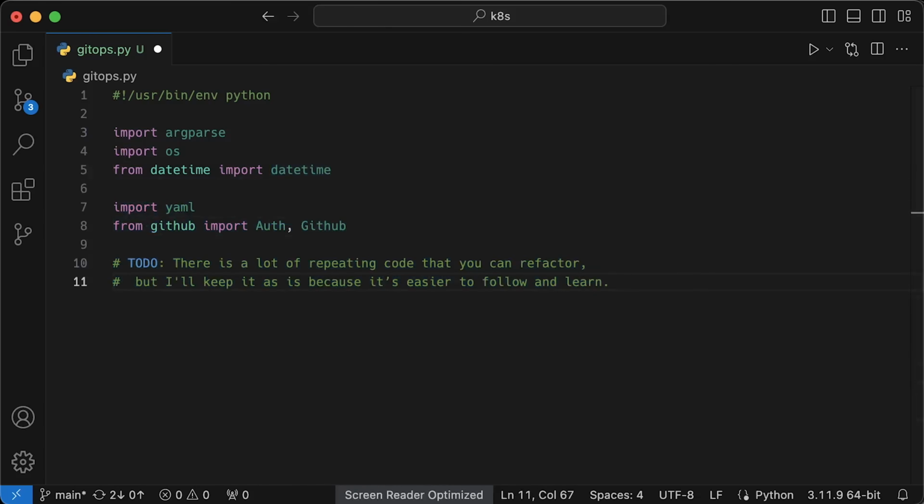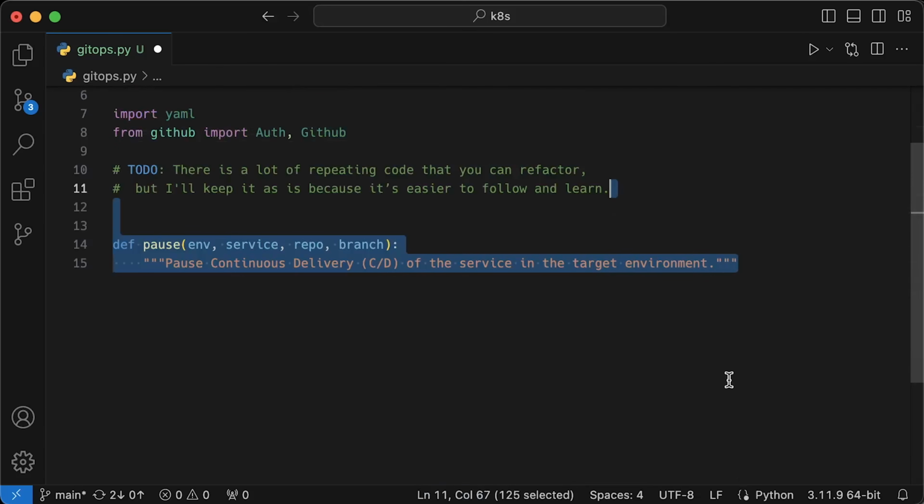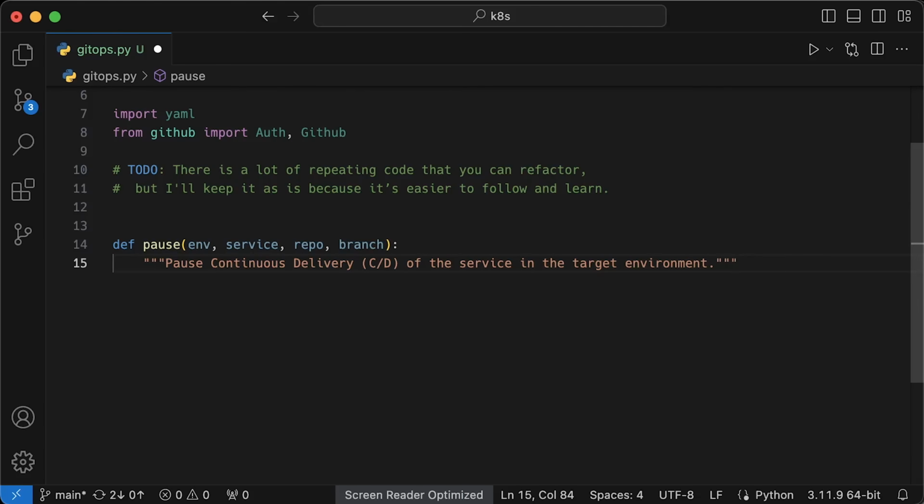A quick warning, I'll be using a lot of repeating code to make it easier to learn and understand. For production use, you would refactor many of the functions below. The script is just to teach you the idea behind GitOps and automation. First, let's create a function that would freeze environment. In other words, this function will pause all continuous delivery in the specified environment. It takes as arguments environment, the service application name, remote repository, in our case Kate's, and the branch to use for creating a pull request.